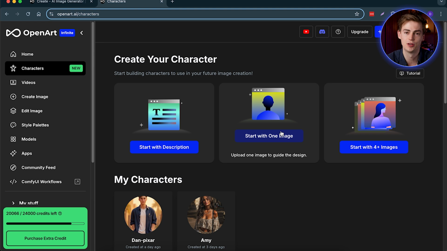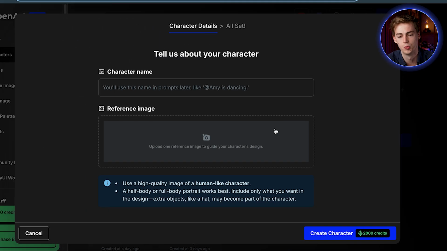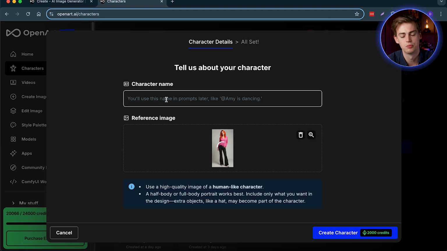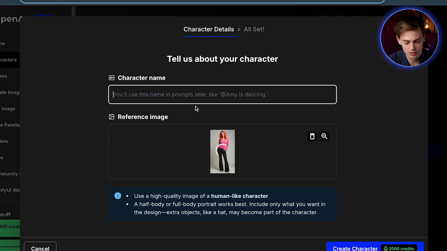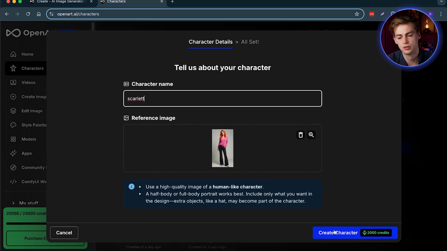The amazing thing about OpenArt is it's actually quite accurate with just 1 image. So we're gonna use 1 image. I'm gonna take this image right here. Then I'm gonna give it a name. As she looks kind of like Scarlett Johansson, I'm gonna name her Scarlett. Now you just wait for this to upload, and then you can create your character, which will cost you 2000 credits.